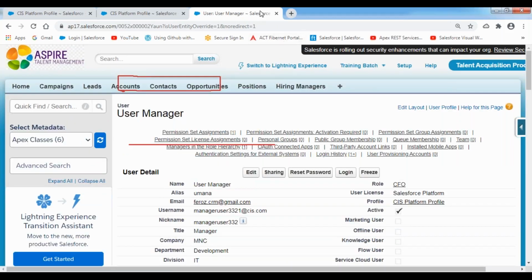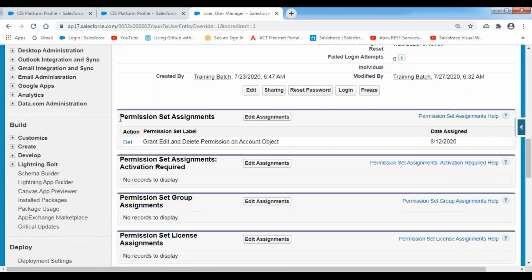That's it. Done. When you come down, you can see that for this user, one additional permission set has been assigned. This is the permission set which has been assigned to this particular user.